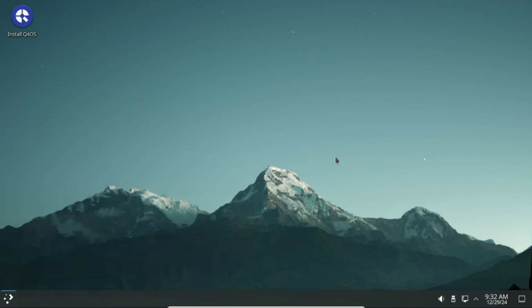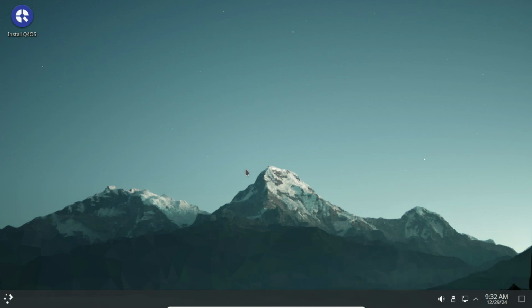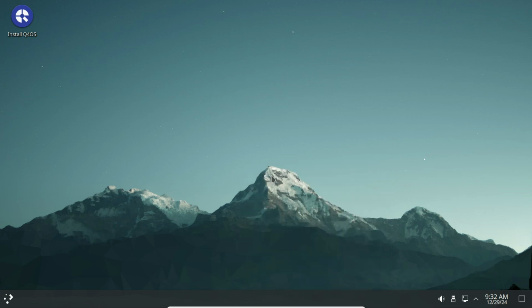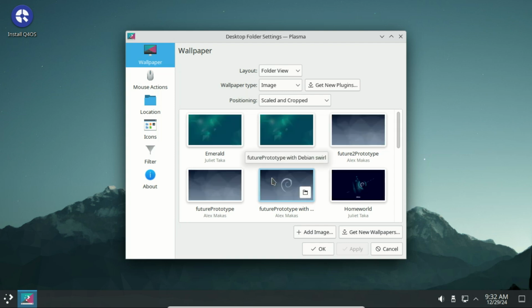You might wonder, can I run the apps I need? Absolutely. Q4OS comes with a software center where you can install popular applications like LibreOffice, Firefox, and more. And if you're tech savvy, you can leverage Debian's vast repository of software.